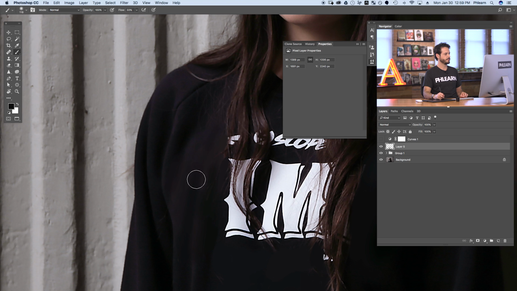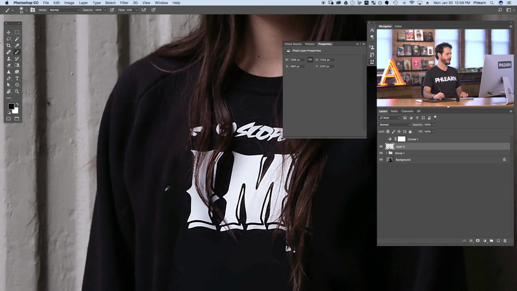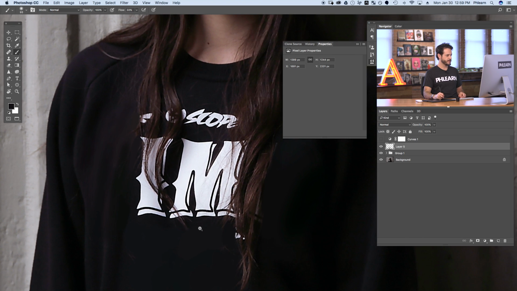There we go. Cool, and it doesn't look blotchy anymore. It looks like the actual texture and fabric and detail of the shirt itself, which is exactly what we want. Cool, see that? Really nice. Okay, let's do the center here.